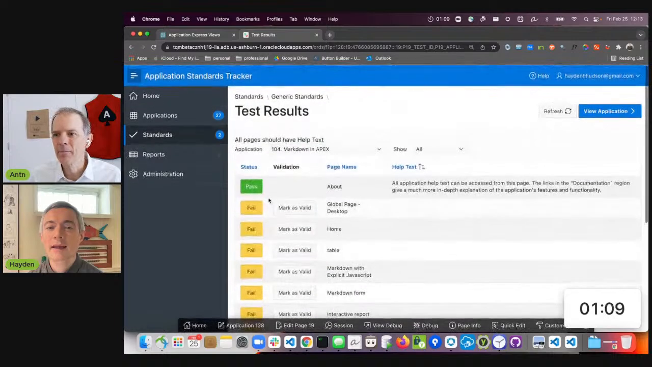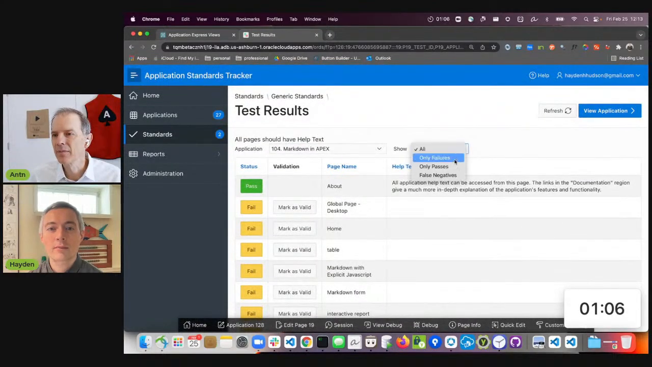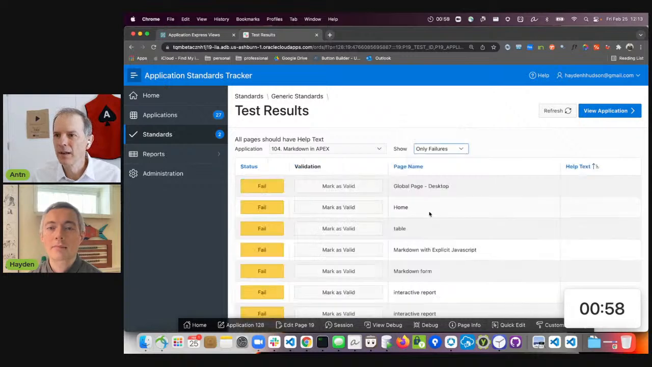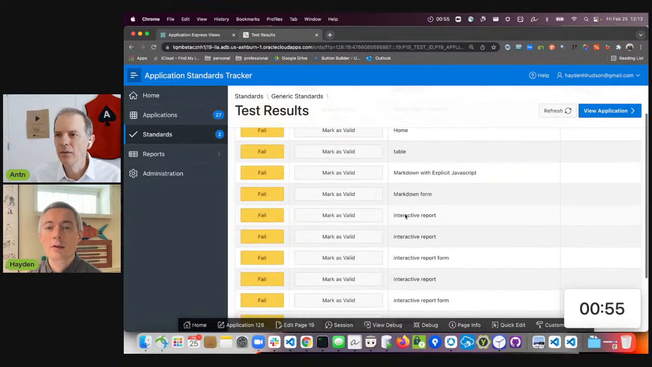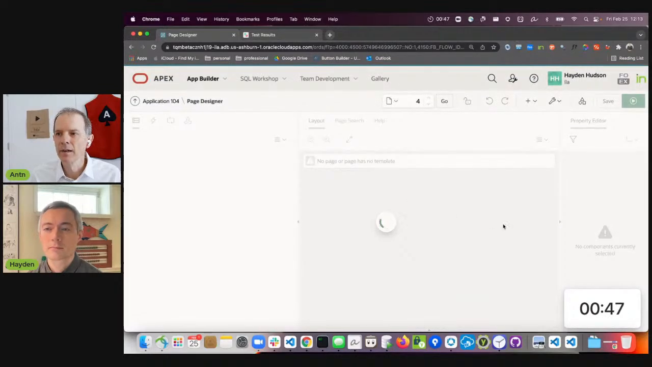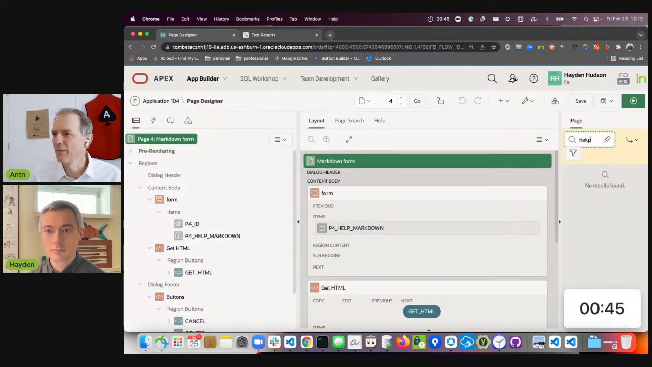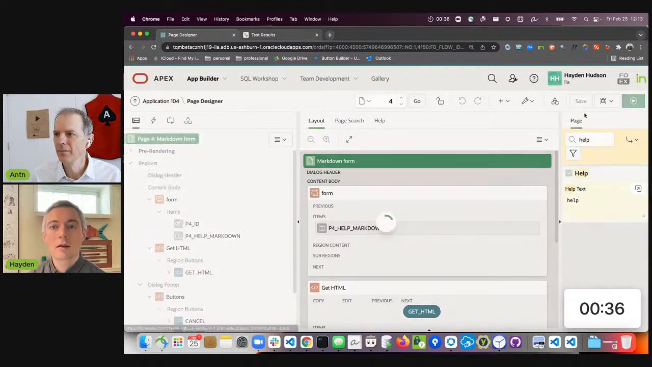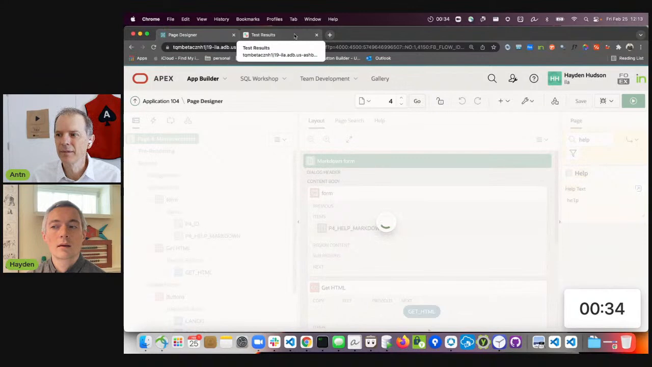It looks like only a few pages actually have help text, and most of them don't. Would you agree that the interactive report should probably have help text? I would guess so. And so I can just link to it by clicking the fail button here. Oh, and then you go put help text on that page. It's a little slow, and I only have 33 seconds.